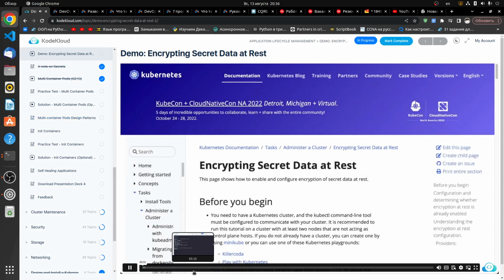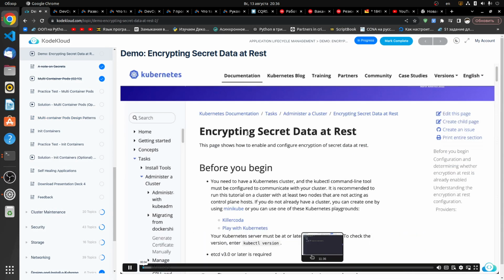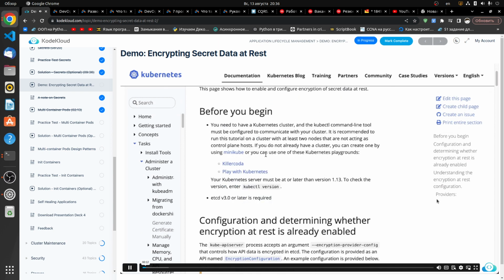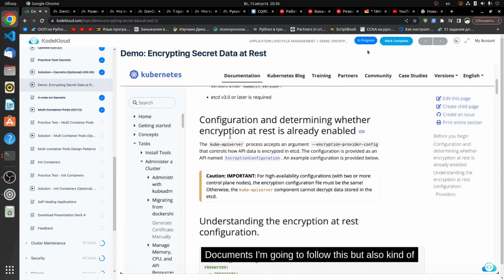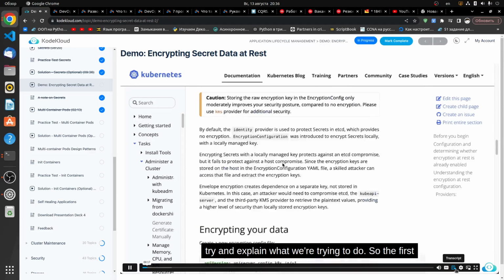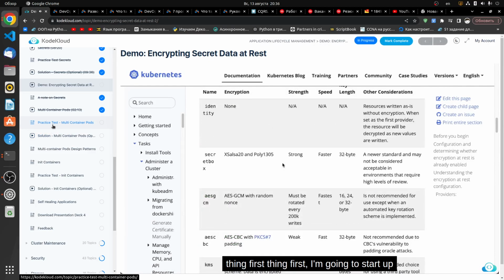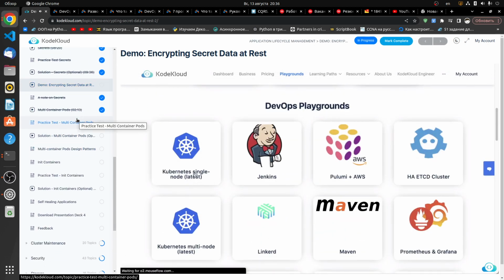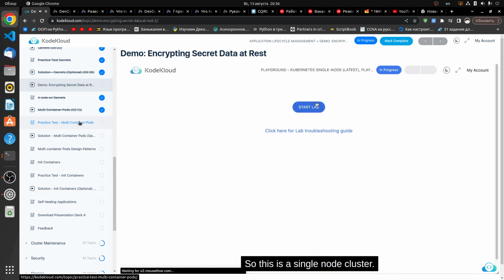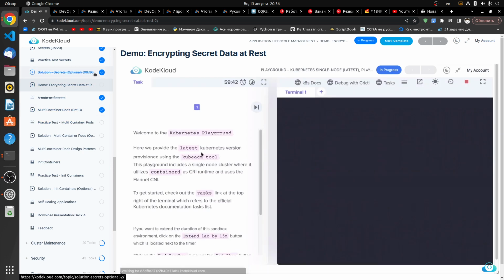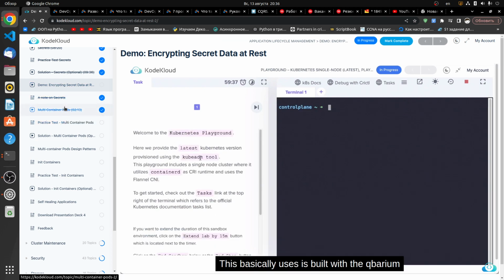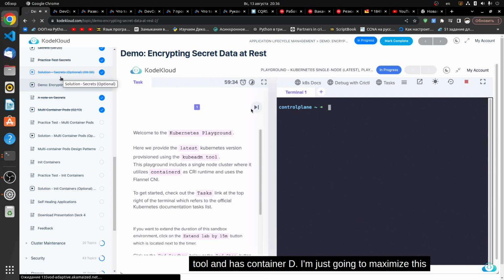Okay, so in this video, we're going to look into encrypting secret data at rest. So if you go to the Kubernetes documentation pages, under Tasks, you have Administer a Cluster and Encrypting Secret Data at Rest. I'm going to follow this, but also try and explain what we're trying to do. First, I'm going to start up a Kubernetes playground. This is a single node cluster, built with the kubeadm tool and has containerd.